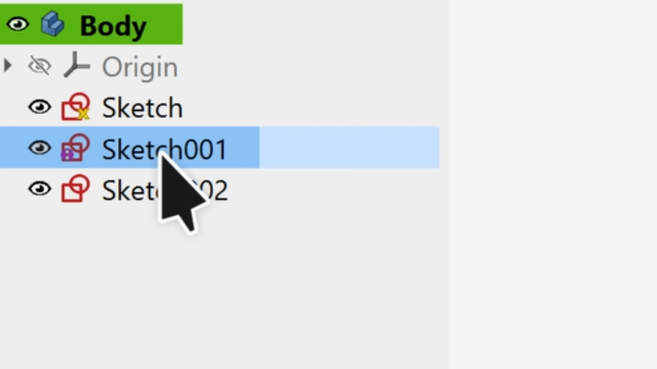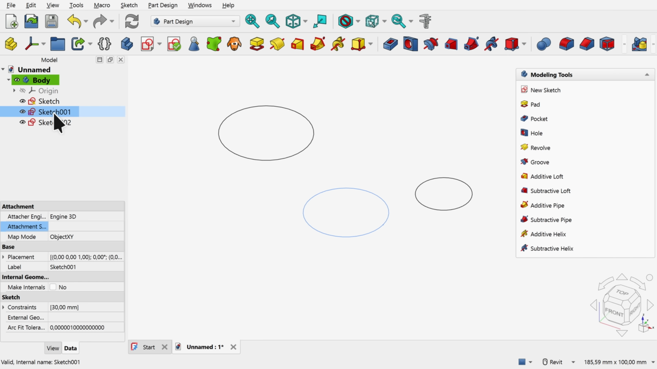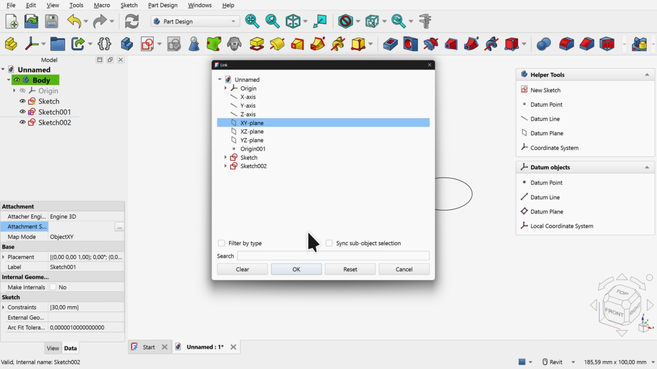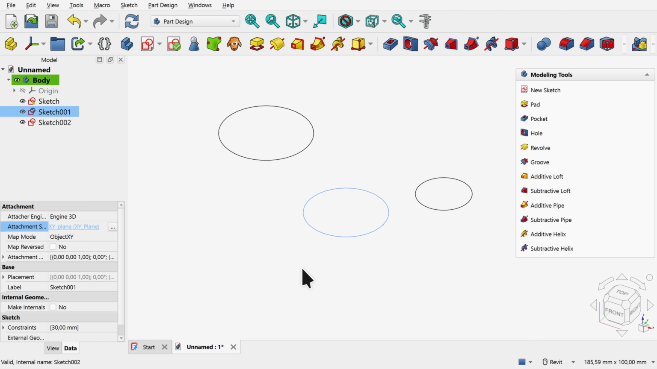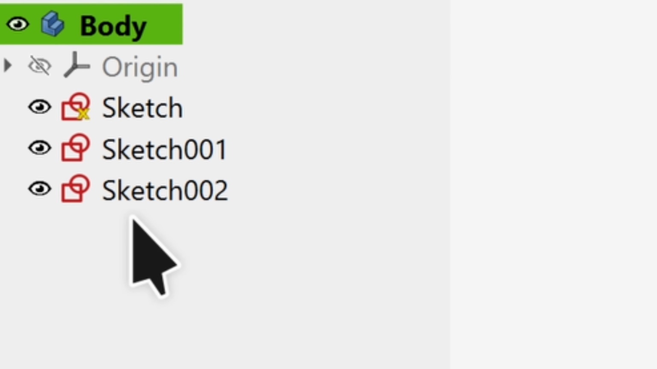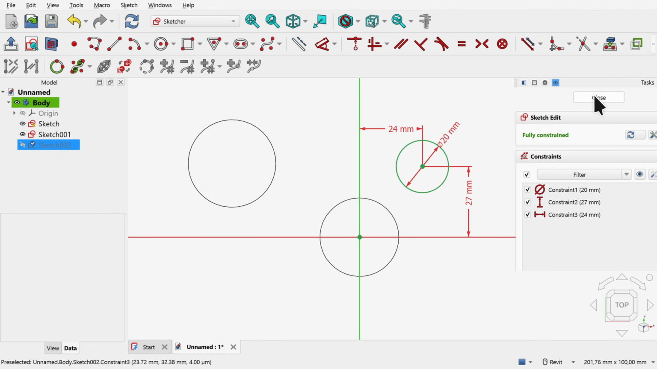The second icon you might see is a purple circle with 2 white dots. This means your sketch isn't attached to any geometry, no plane, no face. To fix this, go to the Sketch's Data Properties. Under the Attachment section, you need to select a plane or a face. Since we don't have a face here, we're going to choose the XY plane and click OK. After that, the symbol should disappear. You'll almost never see this happen in Part Design, but it pops up quite a bit in the Part workbench. If your sketch doesn't have any icons at all, then everything is perfect. It's fully constrained and properly positioned.